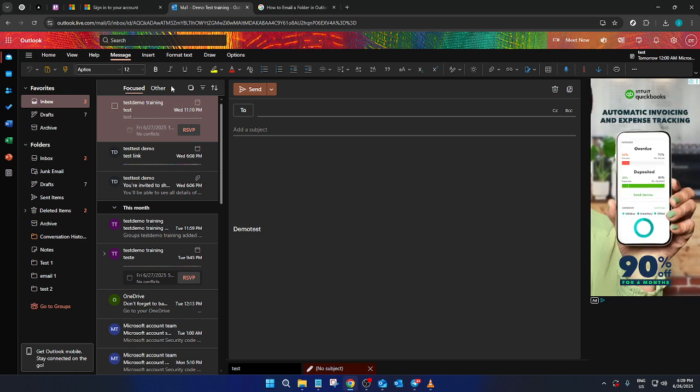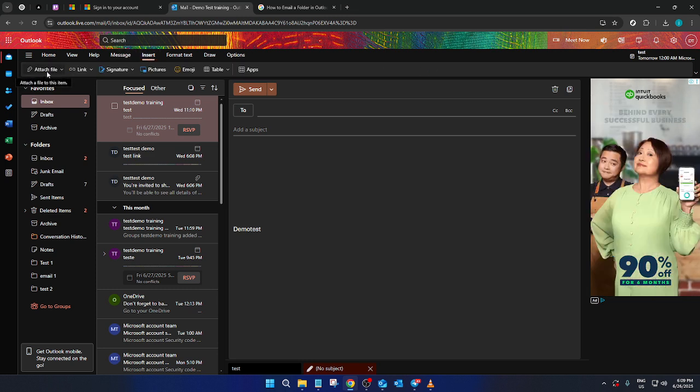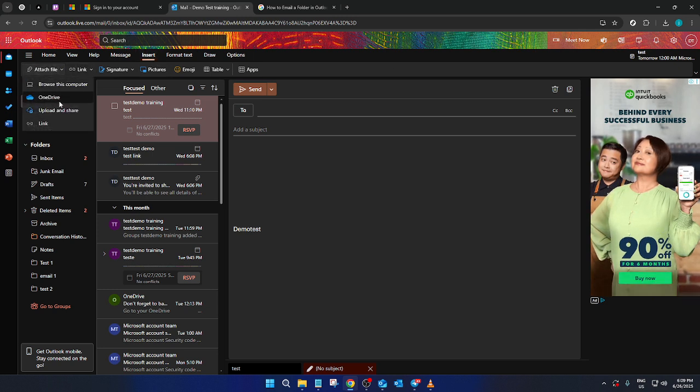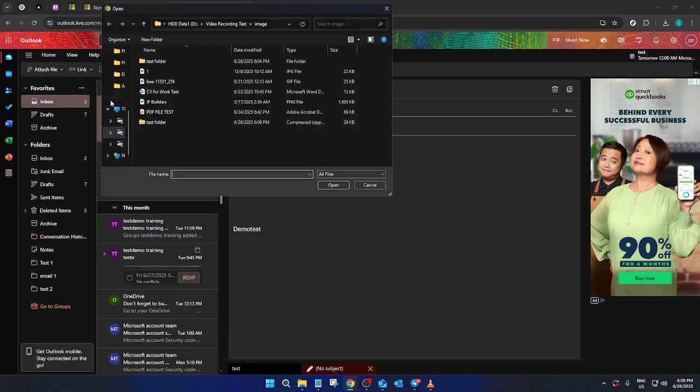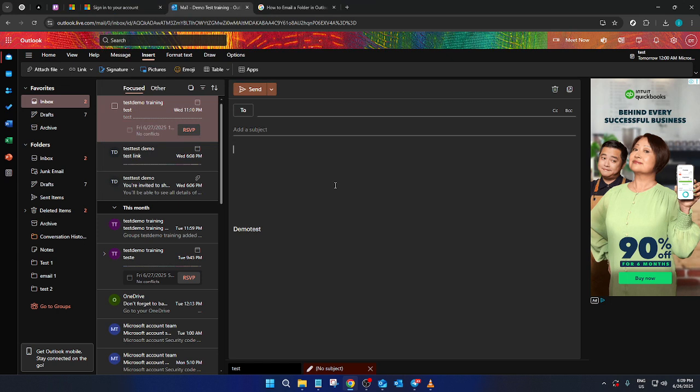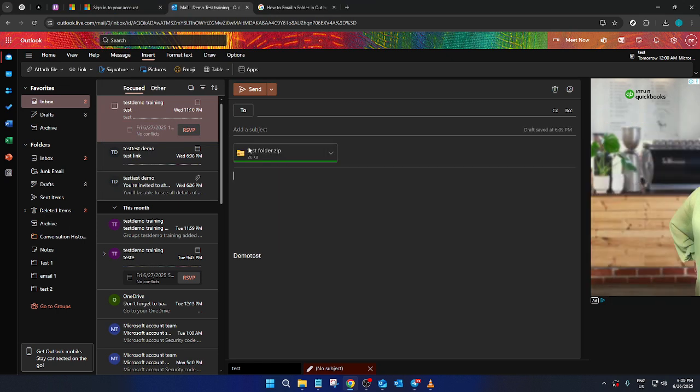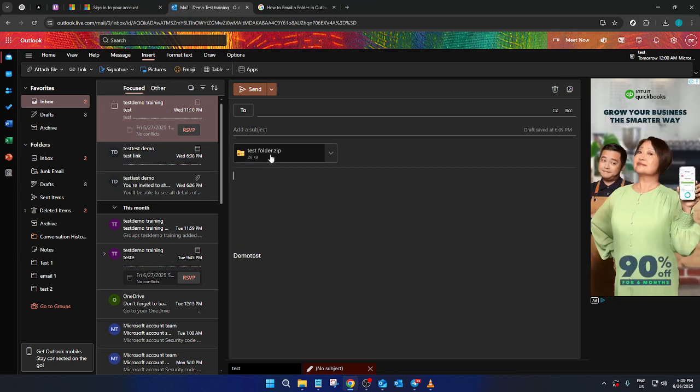At the top of the message window, you'll notice a tab named Insert. Click on this tab to reveal a variety of options. Among them, look for the Attach File option. Clicking this will open a file directory window. Navigate through this window to find the zipped folder you created earlier. Once you've found and selected the zipped folder, it should be attached to your email.